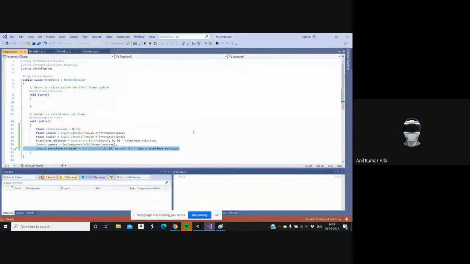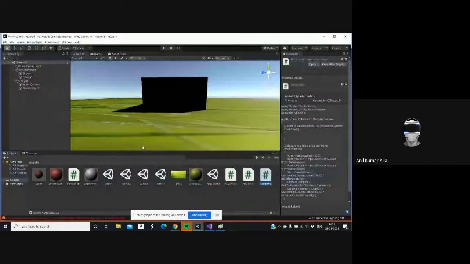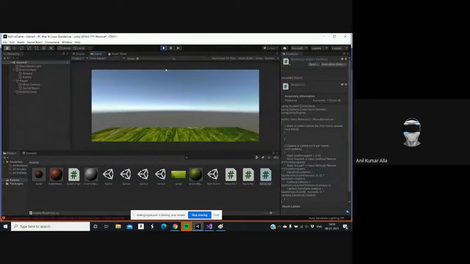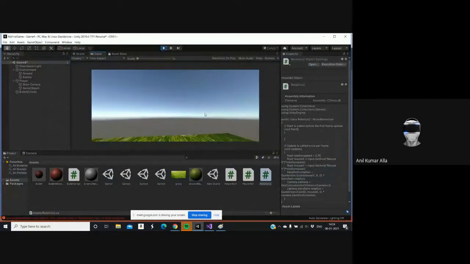Okay, rotation speed is 0.5. That should be fine. Y, X, camera. Okay, get component in children. Yeah, that should be fine. So can you start the game now? Let's play. Yeah, now look.